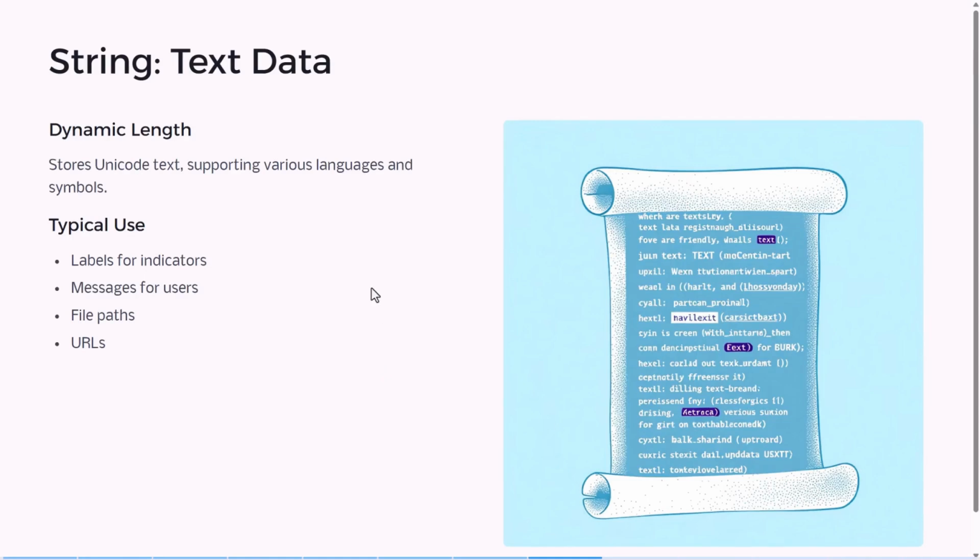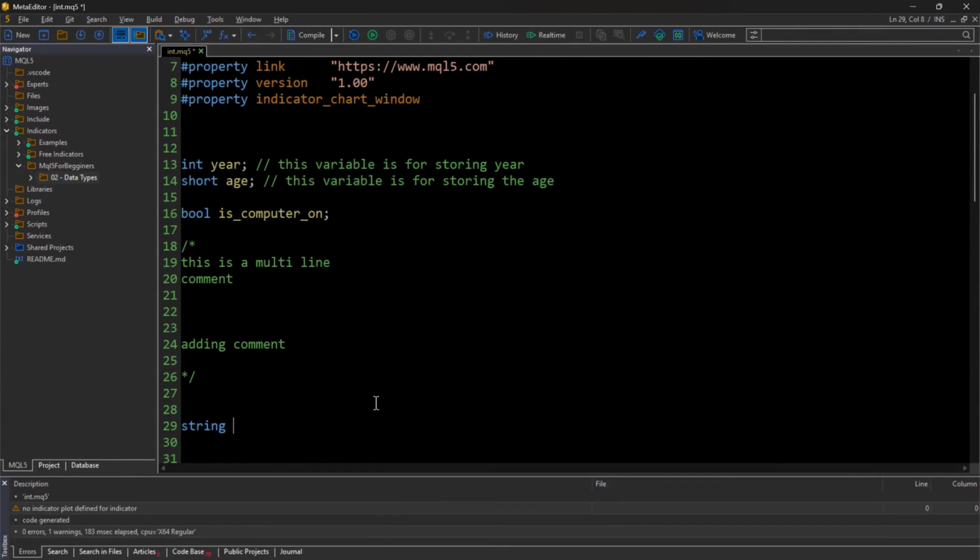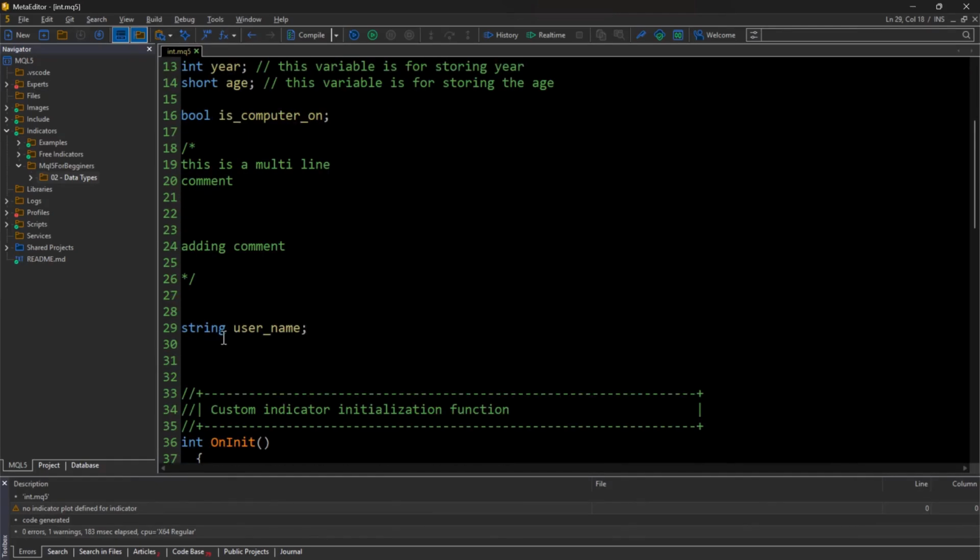Our next data type is strings, which store text or character sequences. Usually when we want to store file paths, URLs, a specific message, a label for an indicator, or any other case where we need to save something as a text string, we use strings. To see an example of this, let's use the string keyword. And then how to name it. For example, I want to say username. We want to store the user's name. We set its type as string.